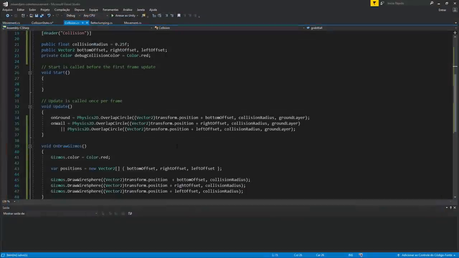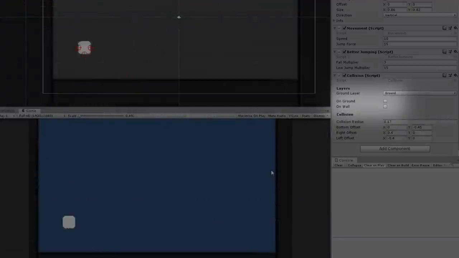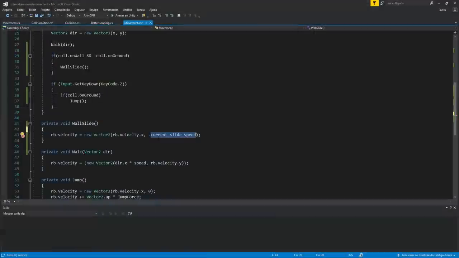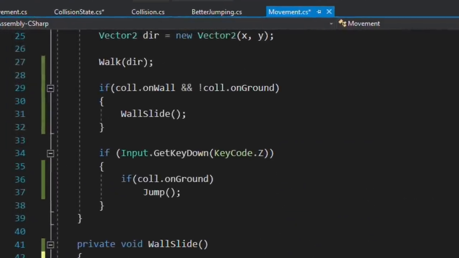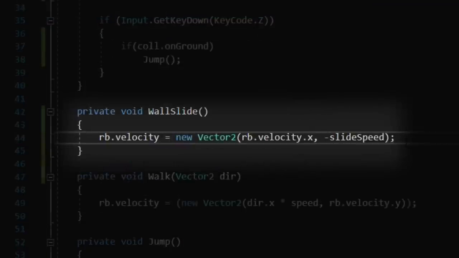Next thing was to detect the player's collisions. So I made a script that used the overlap circle function to see if the character was grounded or on the wall. With that detection, I was able to make the character slide when it was colliding against the wall by subtracting from its Y velocity.